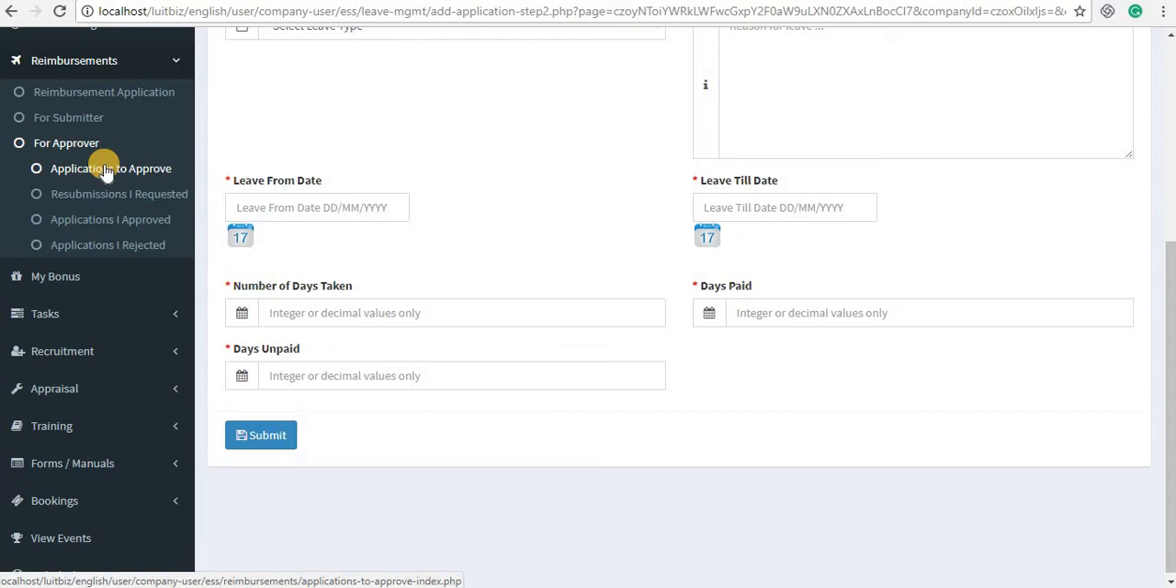And once a reimbursement application is approved, the approver mentions in which payslip the approved amount will be adjusted, and the system automatically adds that amount to that particular payslip of the employee.